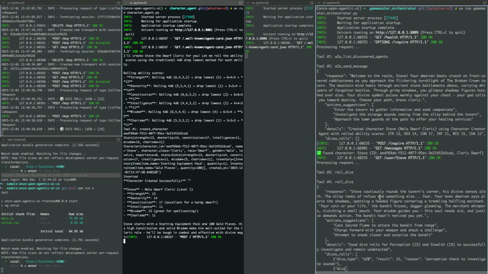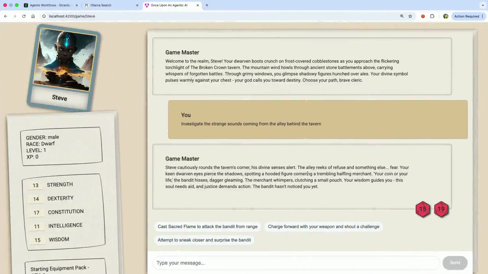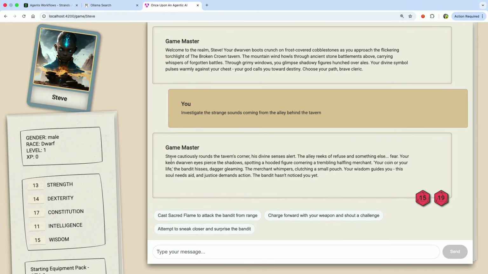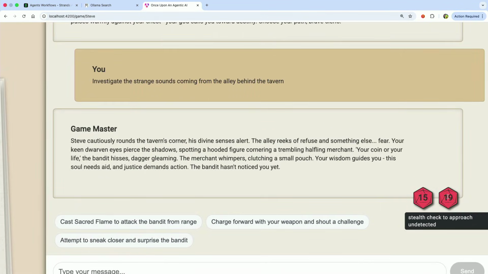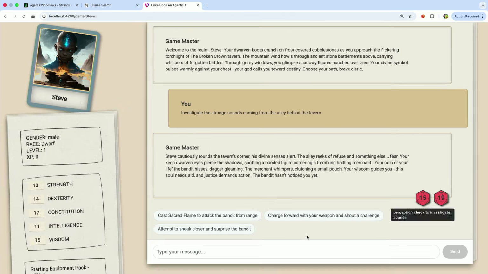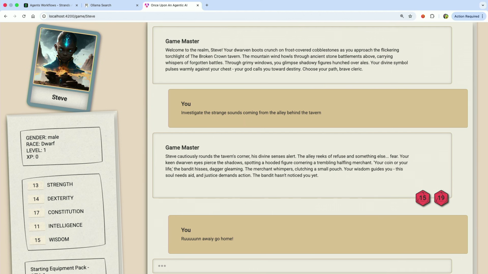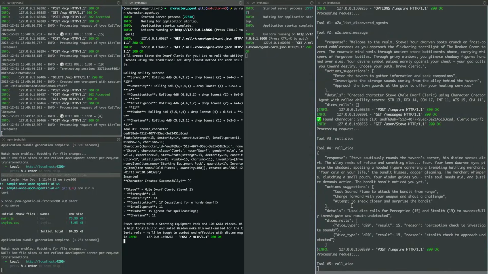Okay, we have the response already. So it was investigate the strange sound coming from the alley behind the tavern. And as the game master is rolling dice, we can get the results of the dice rolls and put them in our front-end applications. Cool. Or you can type what you want, like run away, go home. I don't know. It's going to do the same.